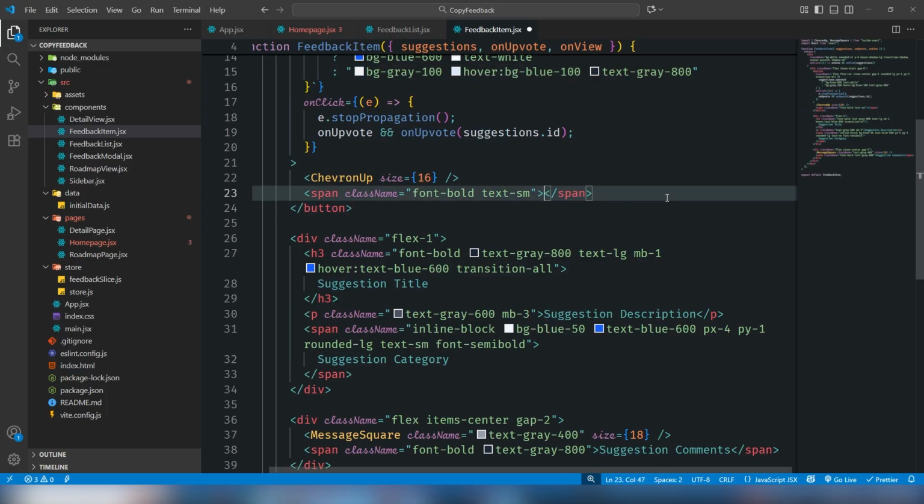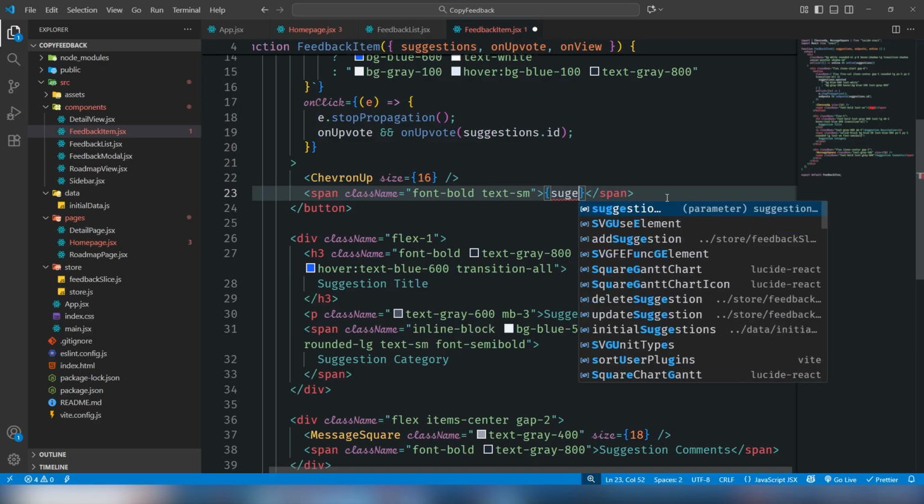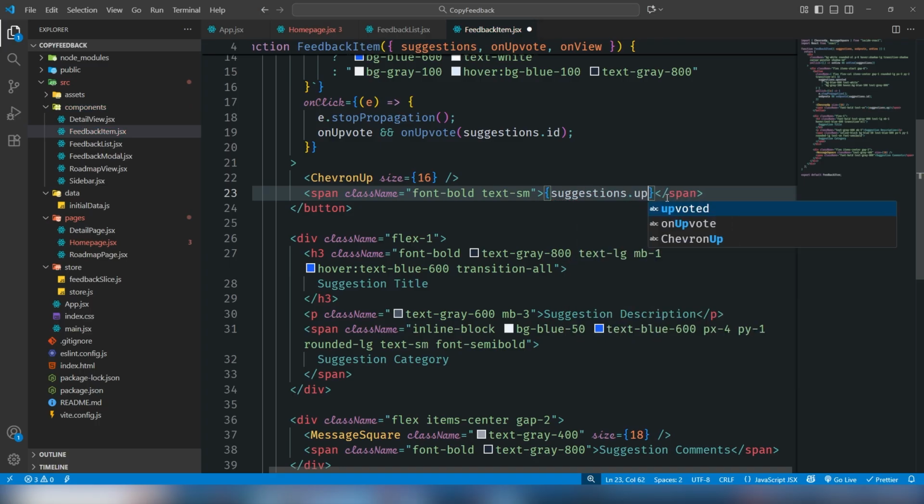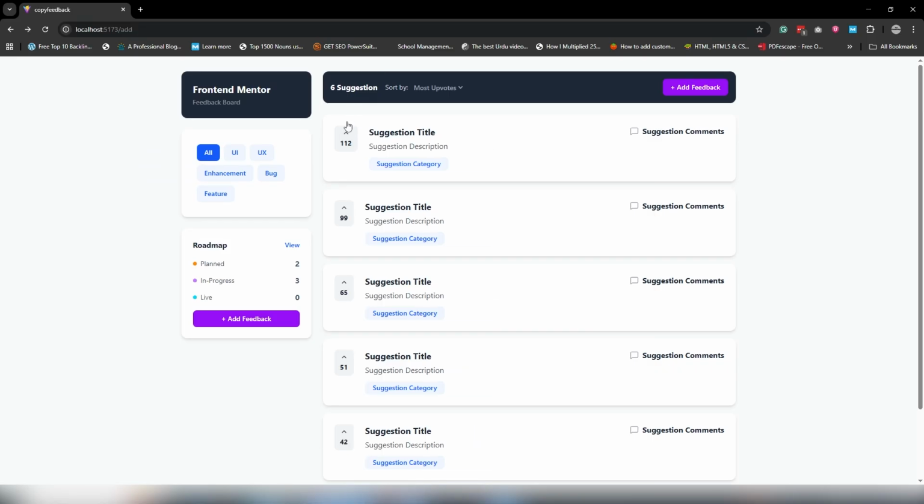So this is upvote, so I just change it, use suggestion.upvotes. It should display the numbers. Cool guys, I'm getting there. Alright, and these are working perfectly when I click on it to increase the values, right?